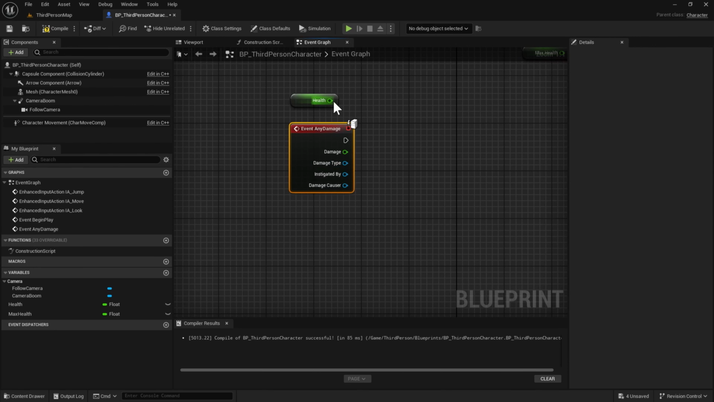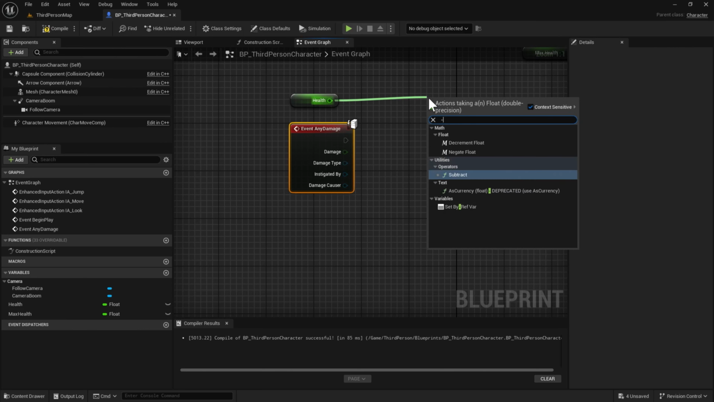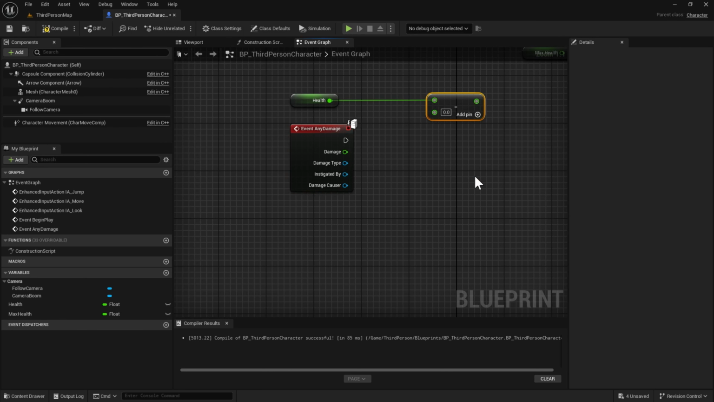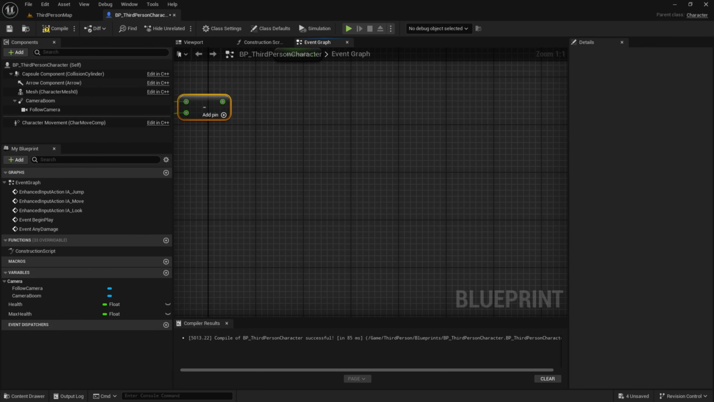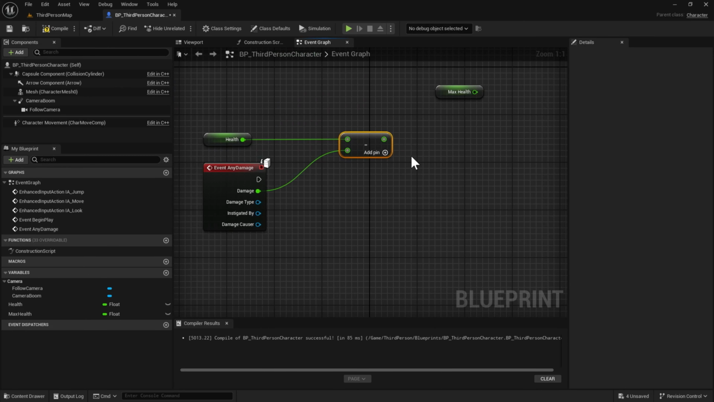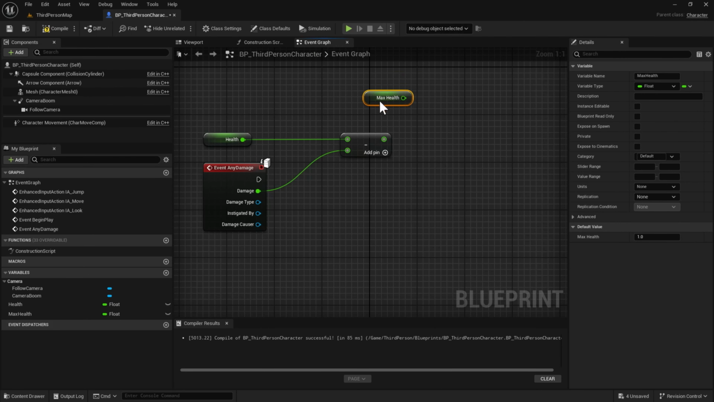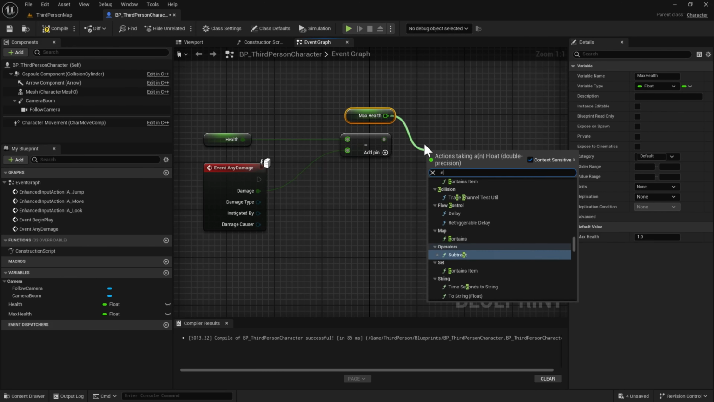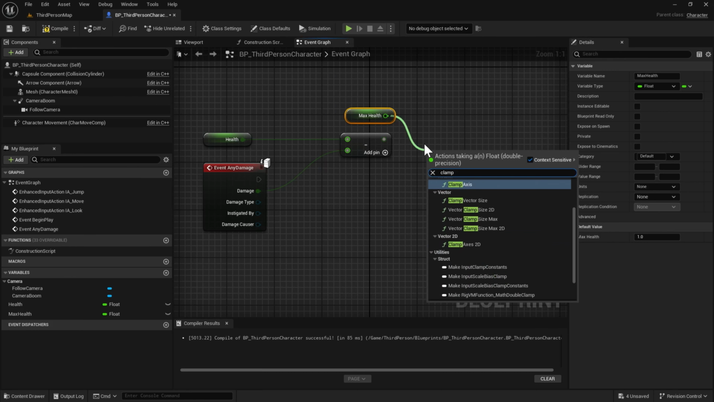And what I want to do is off of health, subtract, and off of the event any damage we're going to plug the damage into the 0.0. Then we're going to use the max health. And off the max health, I'm going to get a clamp float.